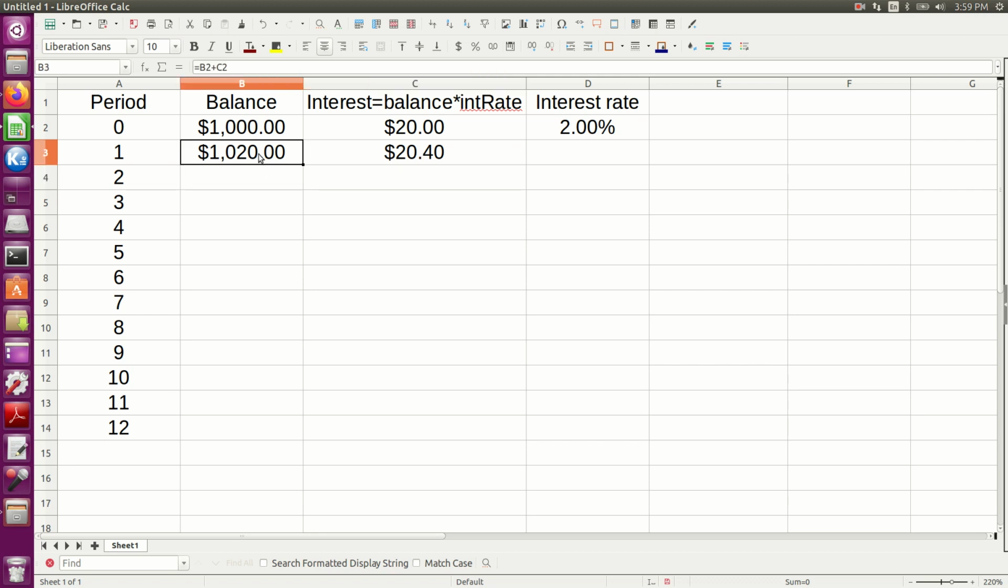Now here's a neat thing about spreadsheets. If I copy this, and one way to copy is I just click on it, grab here again, and pull down, notice it is that answer we got in the previous video where we were just looking at this by hand. It was that 2040 plus the $1,020.